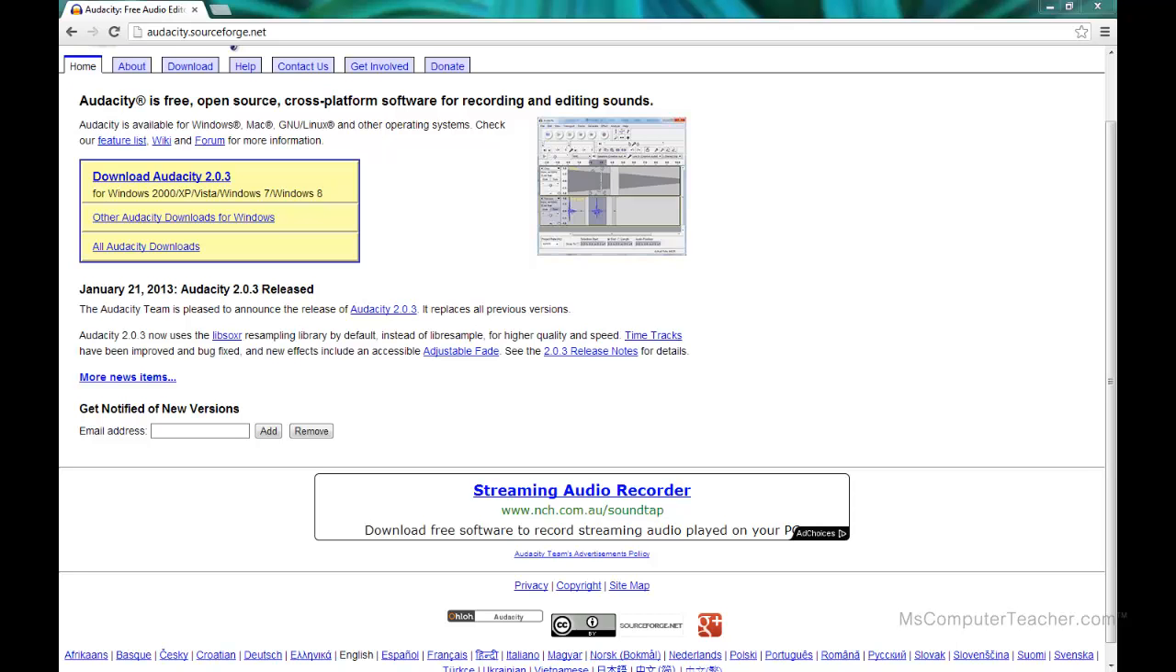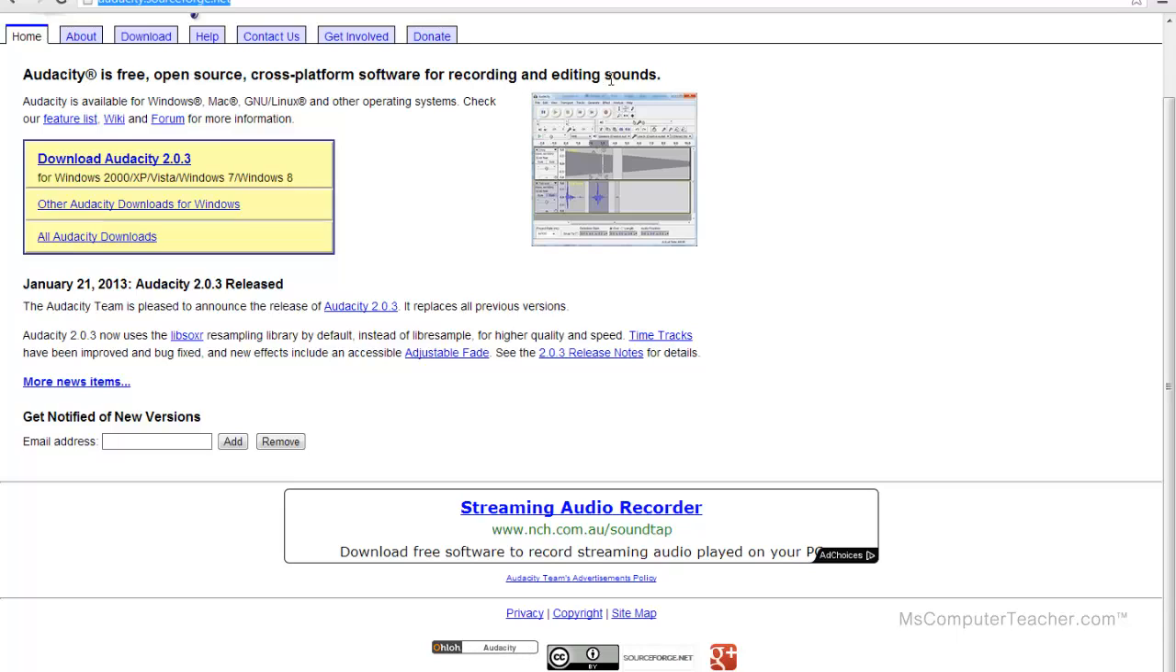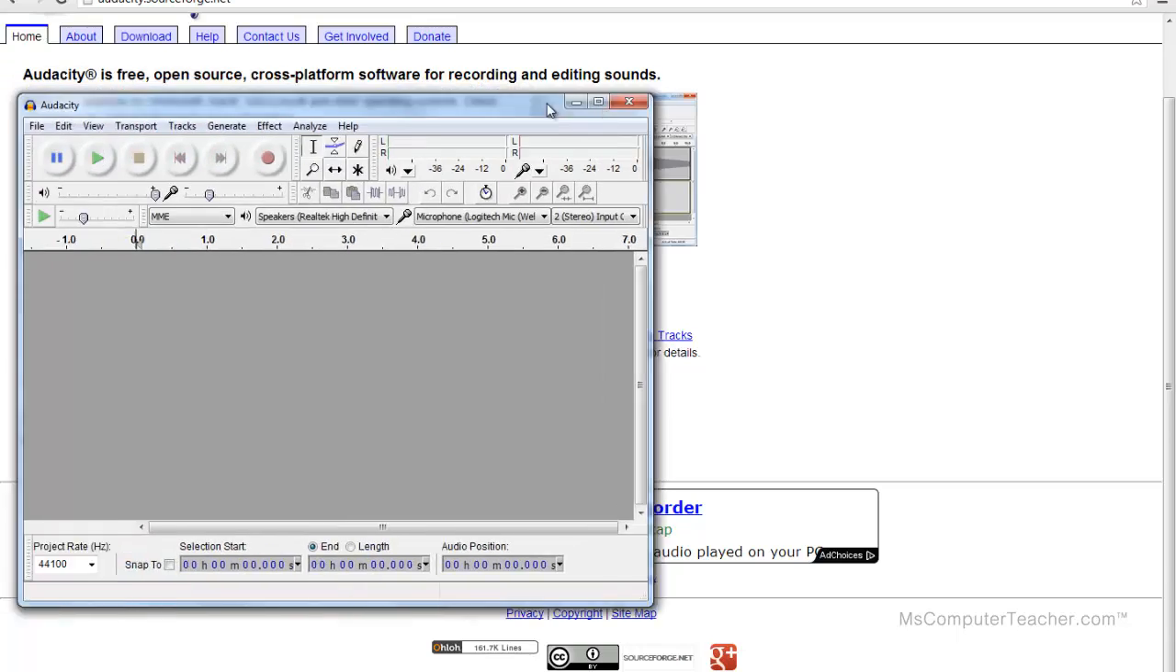To get started with using Audacity, you will first need to make sure it is downloaded to your computer. Notice, this is the website to get Audacity. It is not audacity.com. Audacity is a free open source cross-platform software for recording and editing sounds. The version I'm going to use is Audacity 2.02, actually. It's for Windows computers. If you are using a Mac, you are more likely going to use GarageBand for recording and editing sounds. Once you've got Audacity downloaded, you'll need to open it on your computer.